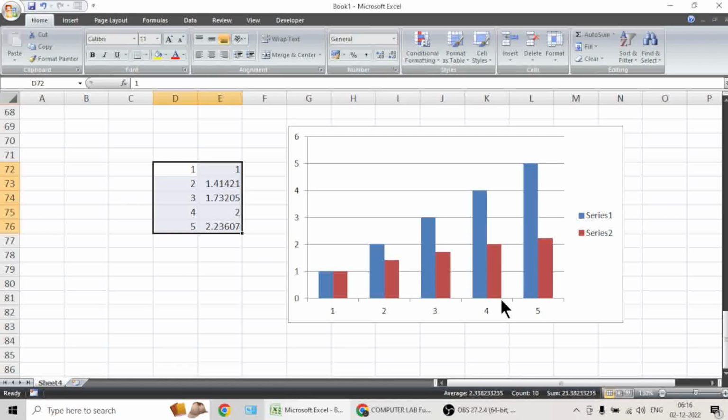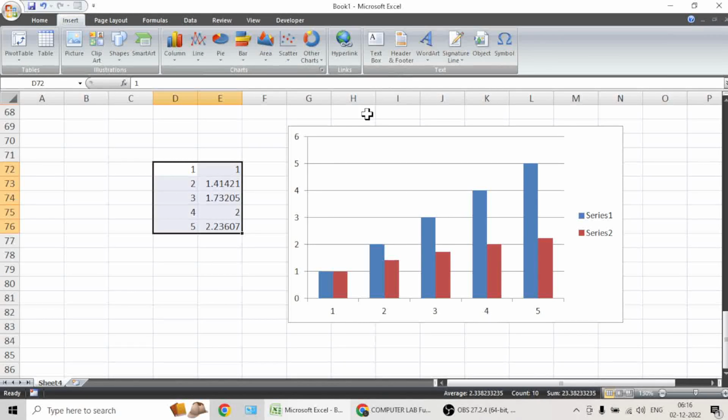So probably there are many more examples that can be given to plot graphs, but this is enough for the moment as a good start.